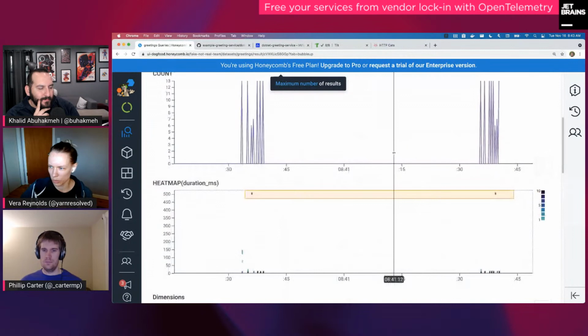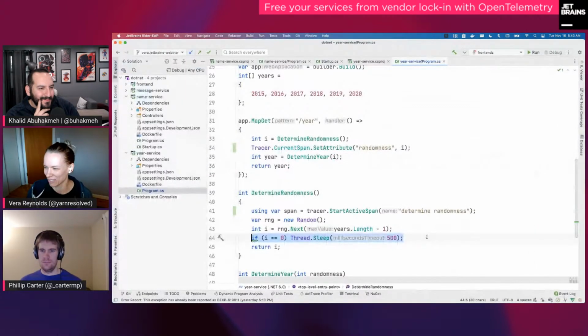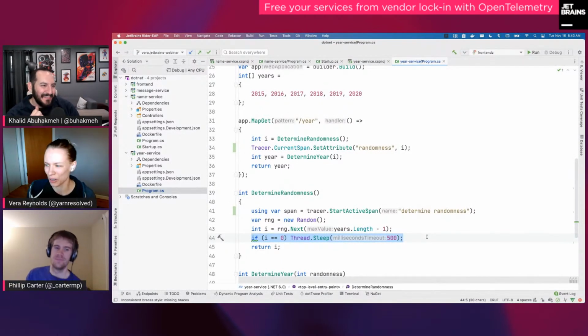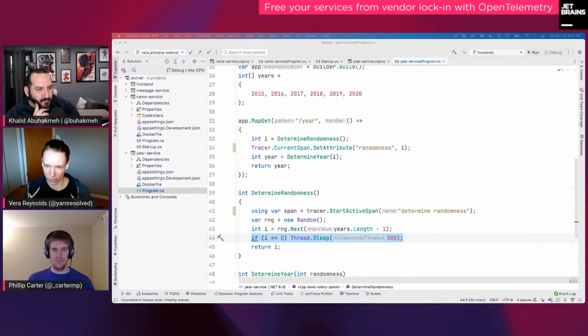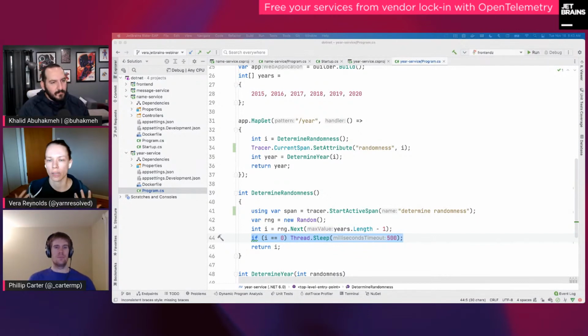If you were an astute observer, you probably noticed that I have a random sleep in there for when I generate a value of 0. So this is sort of a silly example to show you how powerful this data is and what you can do with it. So we covered auto instrumentation. We covered adding attributes to existing spans. We created some of our own spans. I guess maybe one last thing I want to highlight is what Philip was getting at with the vendor not being vendor locked.